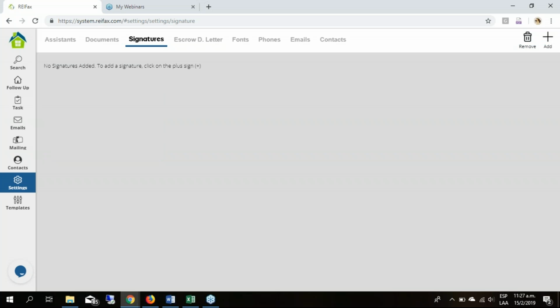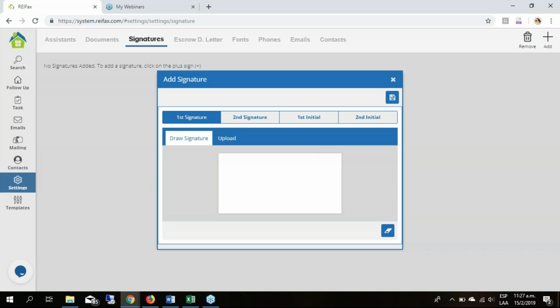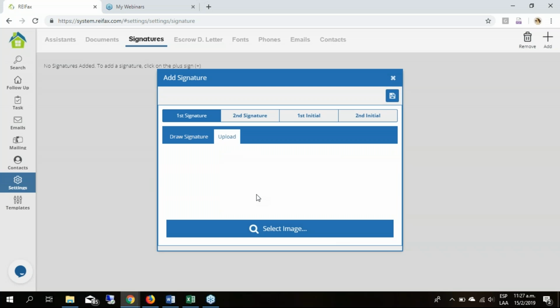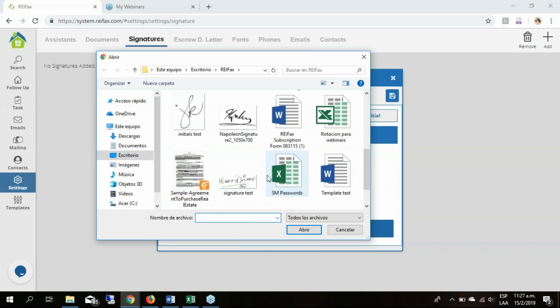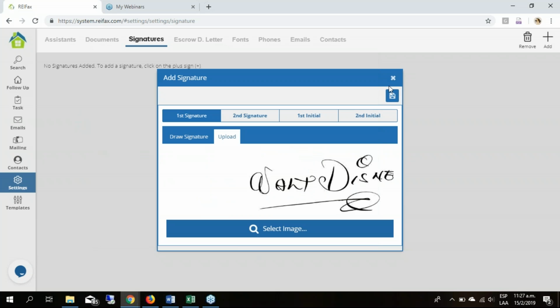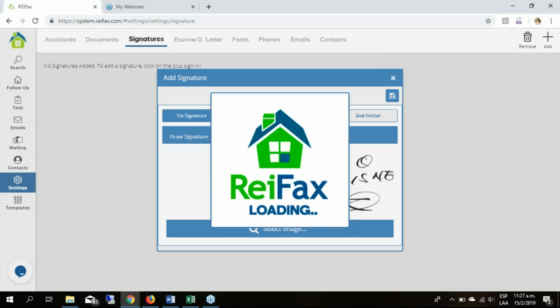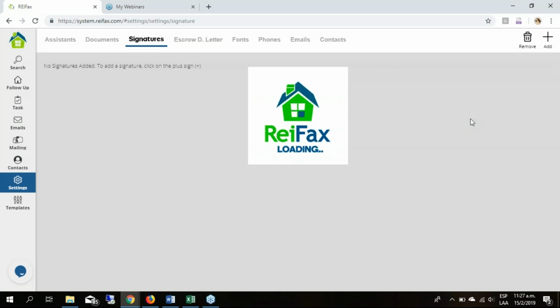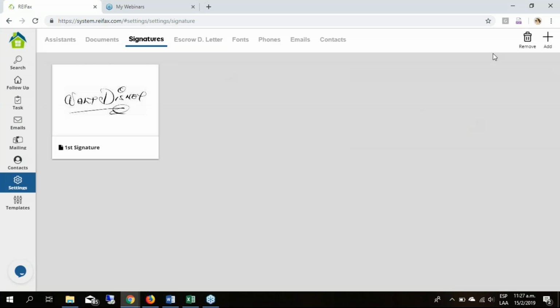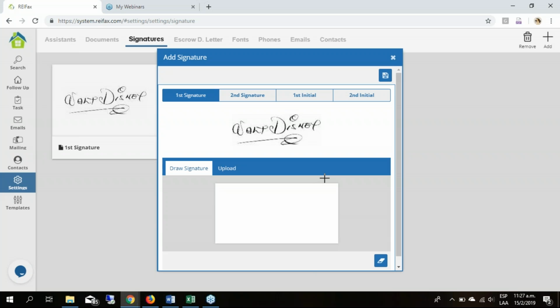I'm going to explain in a second why I made a mistake, because I have to select a couple of things separately. First, the signature. Select image, scroll down, open, and save. And we add them separately, not the way I did it.